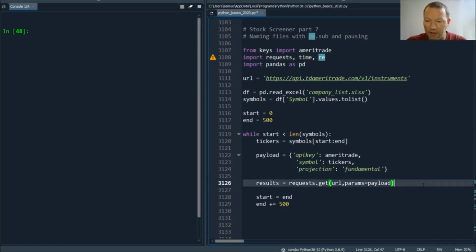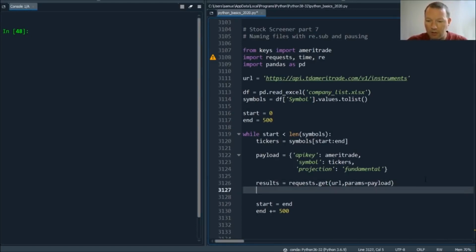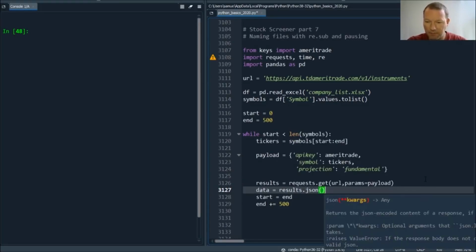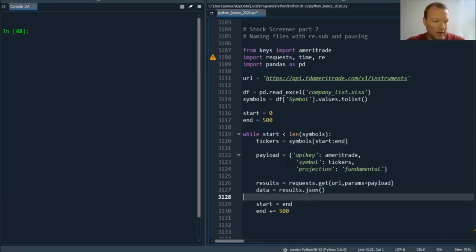So we have our results. Now, we also looked last time at how to look at JSON coming back. So we're going to take our data, then it's going to be results.json. All right. Then now we need to save this file.